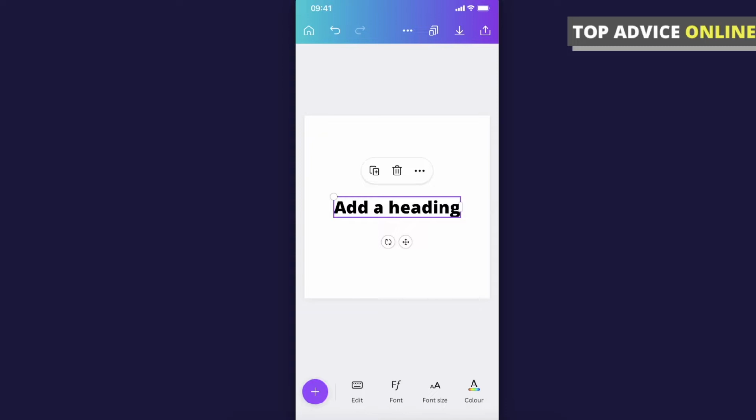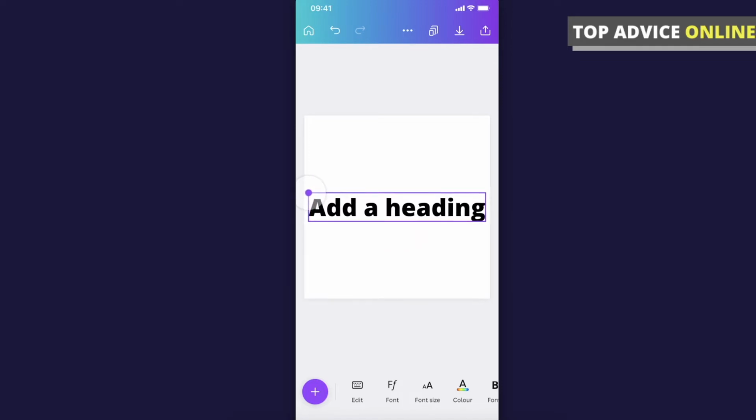And if you want to change text size or font size here, as you can see here, make the text highlighted, and here there is a little circle on the top left corner. You can make it like here, like this.